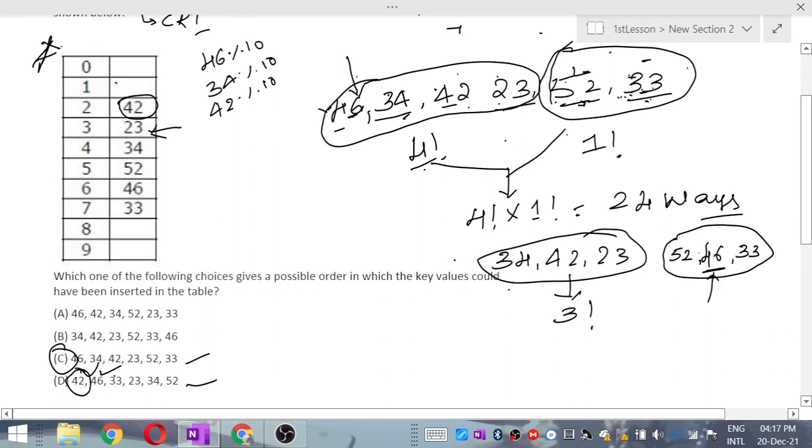See, there is no problem for our original table. If we follow this sequence, we'll get the original table only. Let us see. 34 maps to the fourth location. 42 maps to the second location. 23, third location. 52, second location: collision at the second, third and fourth locations. It will come and sit in the fifth location.